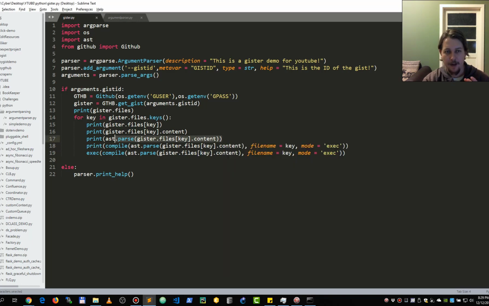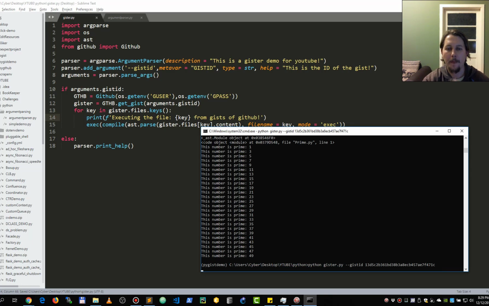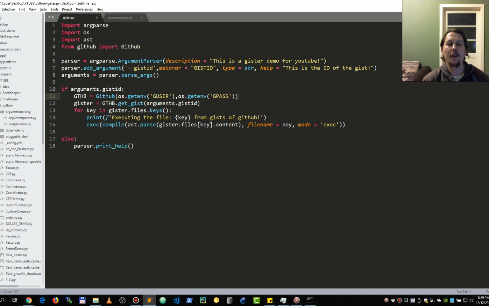It's much nicer, and what I would like to do is print the following: executing the file from gists of GitHub. Let's make it an f-string and run it again. Very good. So it seems to be working.